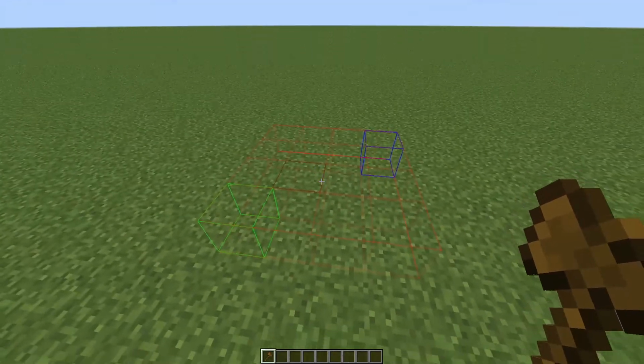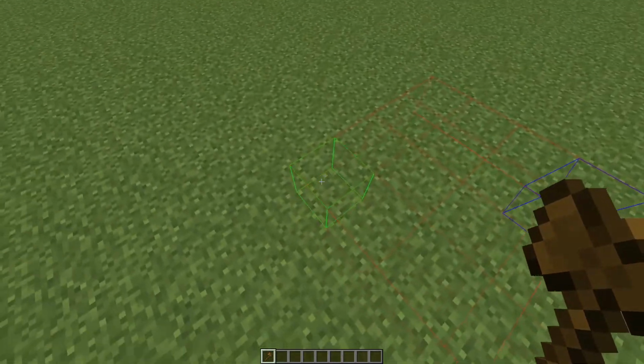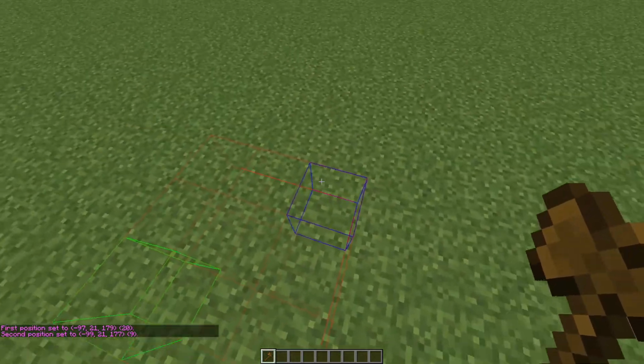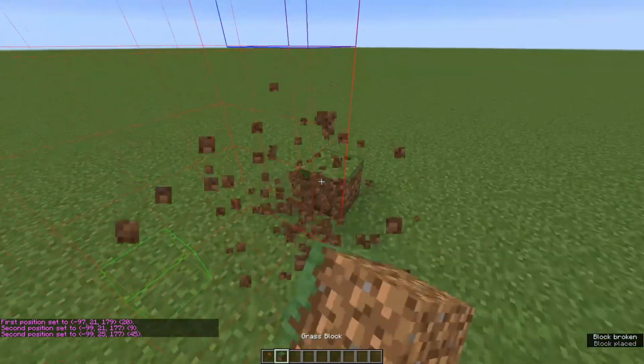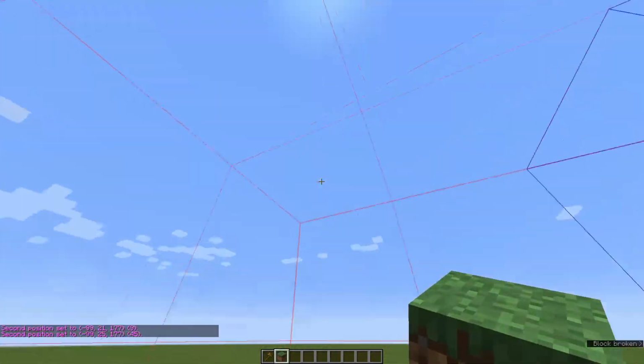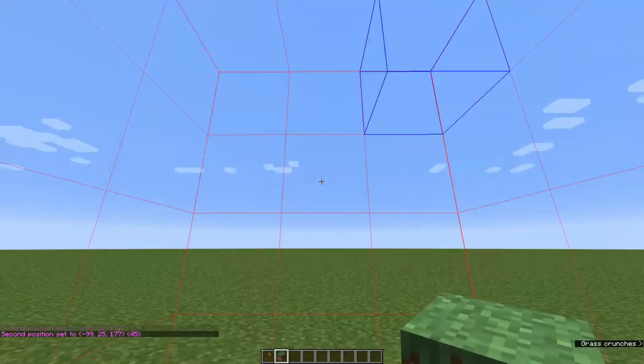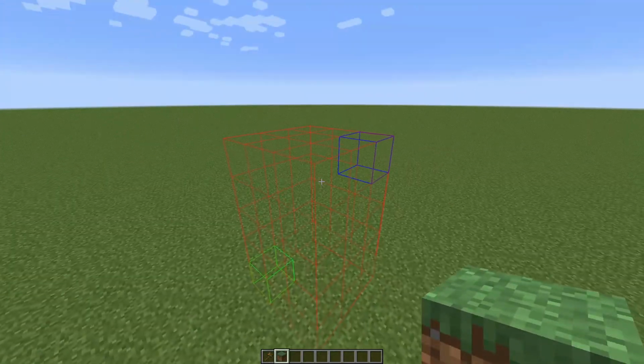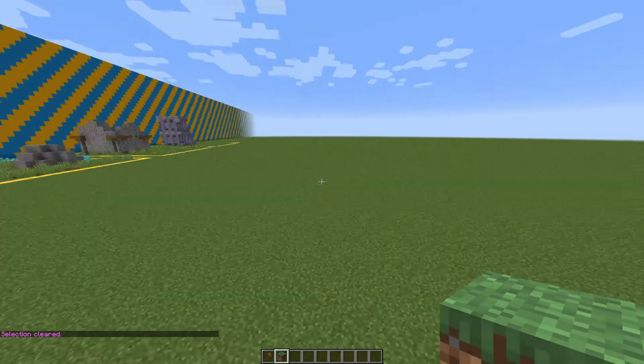Euclid visualizes your selections using boxes. The green box represents your first position and the blue box represents your second position. No matter the size of your selection, you will always be able to see the grid around the borders of your selection, and you can see the full cube of whatever block you have selected. That's my first tip, but let's actually get into the real ones.